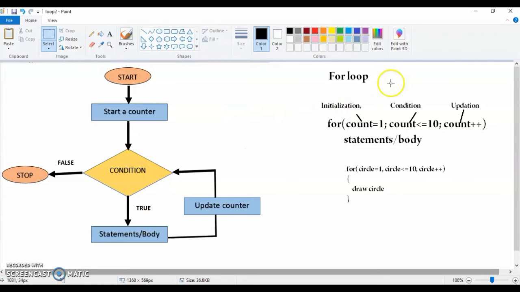In a for loop, the syntax is something like this. Within the for loop, we have three statements. First, we do the initialization. Then we put the testing condition over here, and we increment the counter. We are starting with 1, we have to go up to 10 and we are incrementing by 1. Count plus plus means it is incrementing the value by 1. If I write count minus minus, it will decrement by 1.